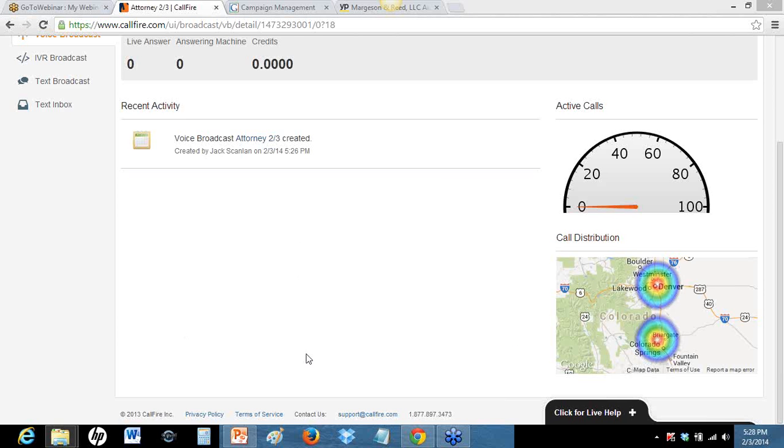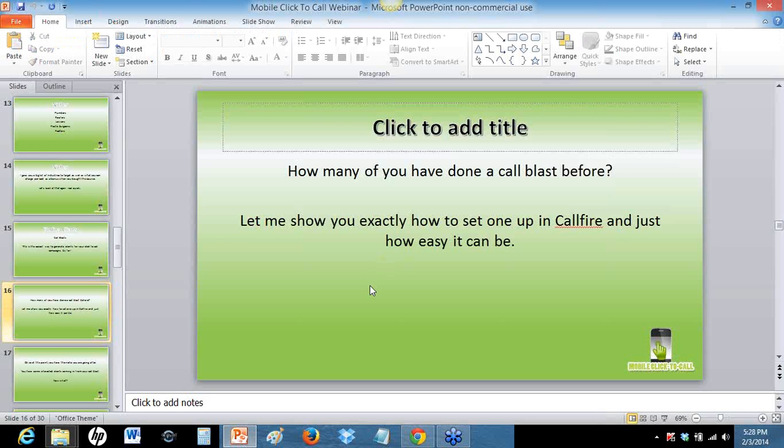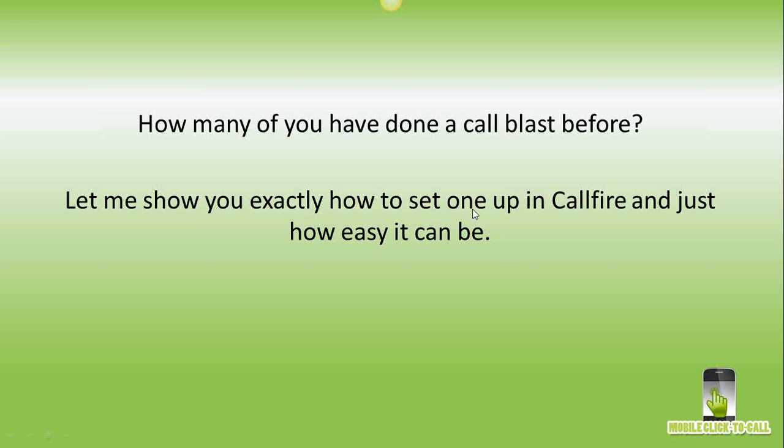And then that's all there is to it. The call blast goes out. They pick up the phone. They call you right back, and you're off and running, and you're ready to sell them on the phone. And so that is CallFire right there.